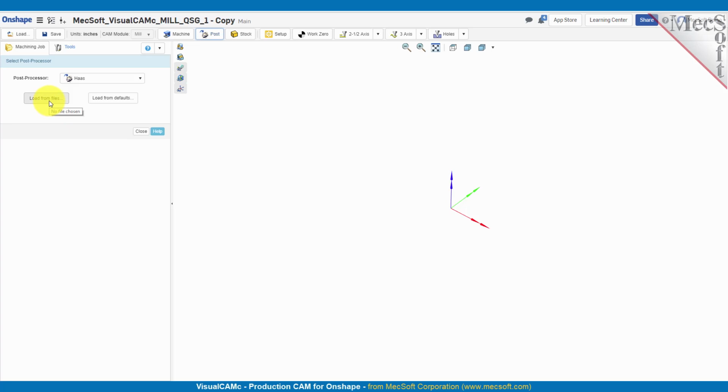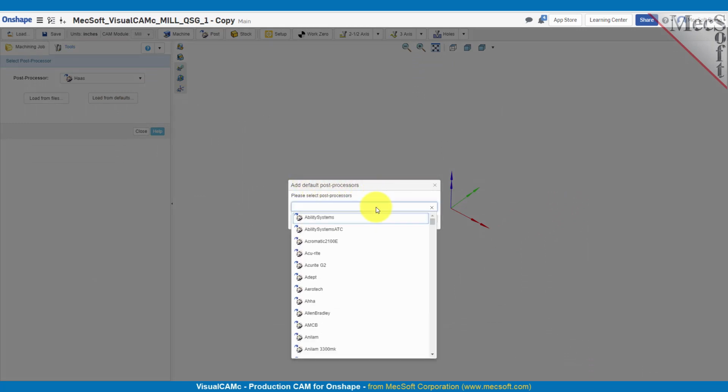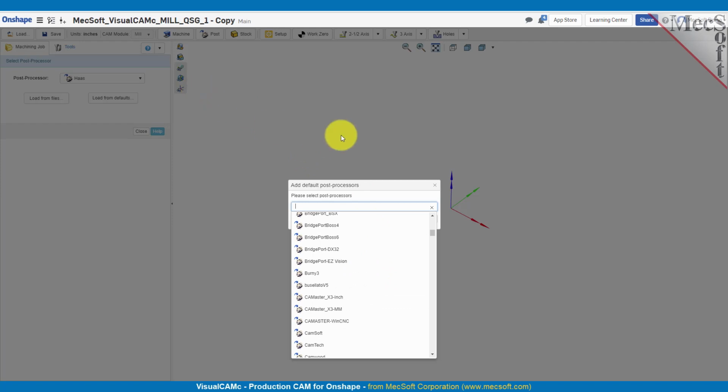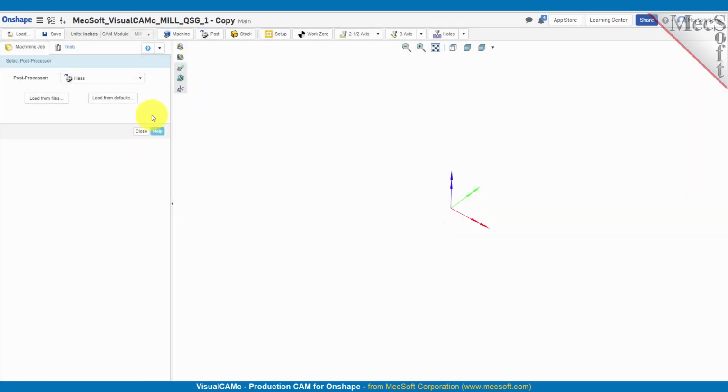So we'll go ahead and load from defaults, and this displays the Add Default Post Processors dialog, and you can select from over 300 posts in the list. We already have the Haas post selected, so we'll just cancel out of that. So we have our post defined here, and we have our machine 3-axis defined here. Now let's go ahead and define our stock.